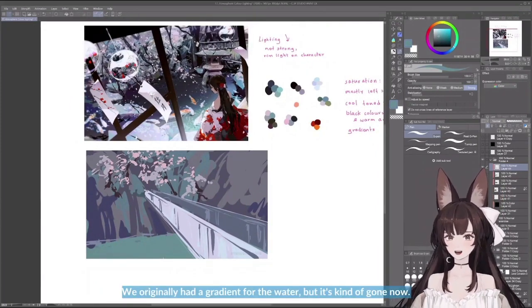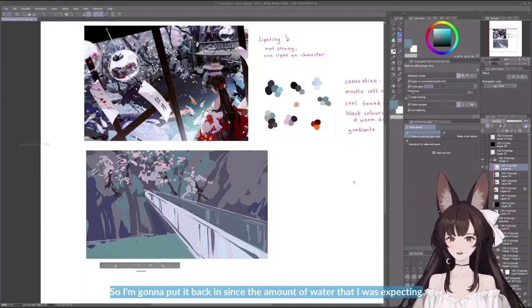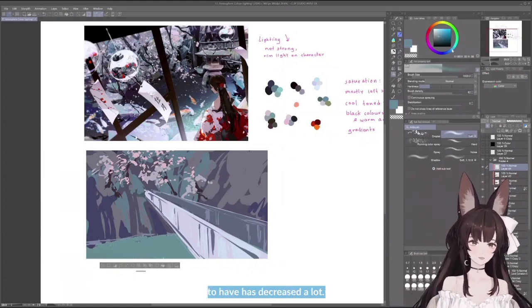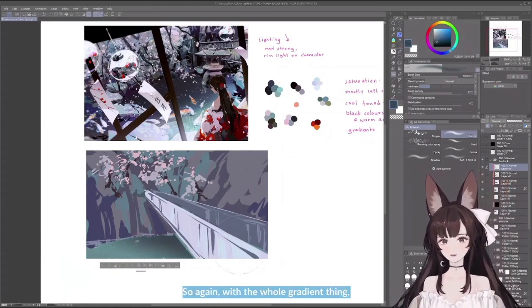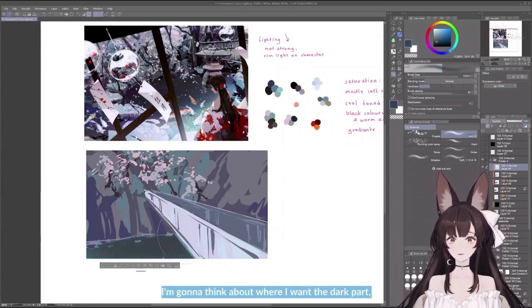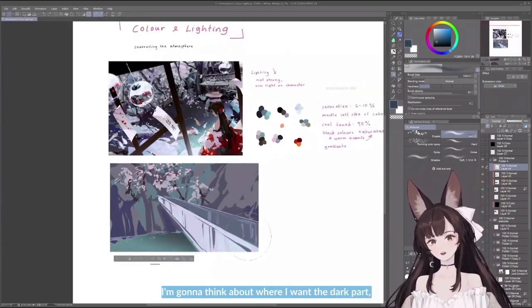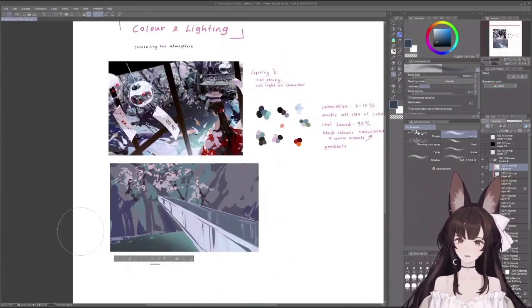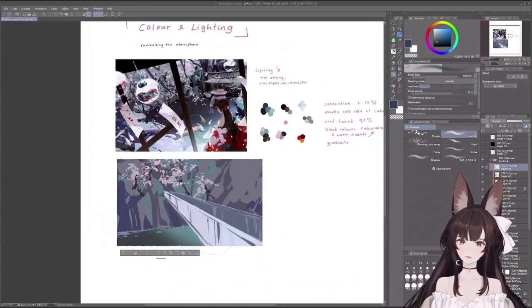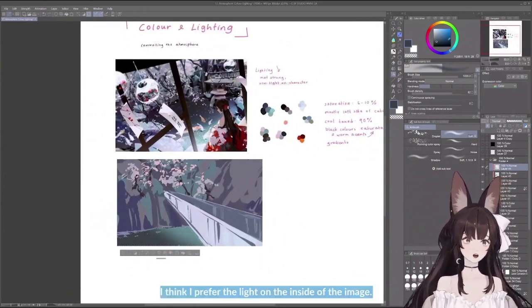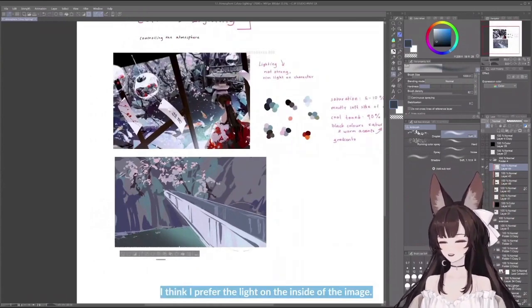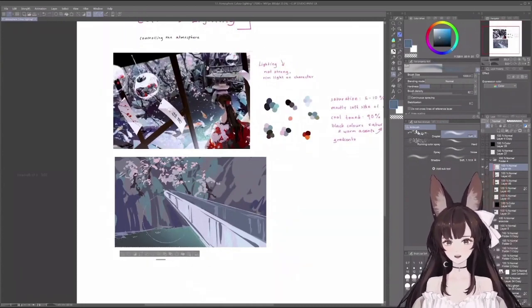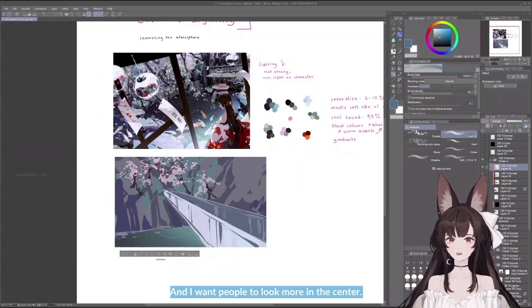We originally had a gradient for the water, but it's kind of gone now. So I'm going to put it back in since the amount of water that I was expecting to have has decreased a lot. So again, with the whole gradient thing, I'm going to think about where do I want the dark part? Where do I want the light part of the water? I think I prefer the light on the inside of the image. I think it attracts more attention than the darker part. And I want people to look more in the center.